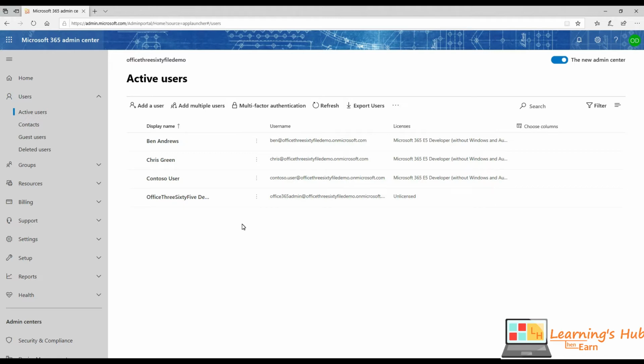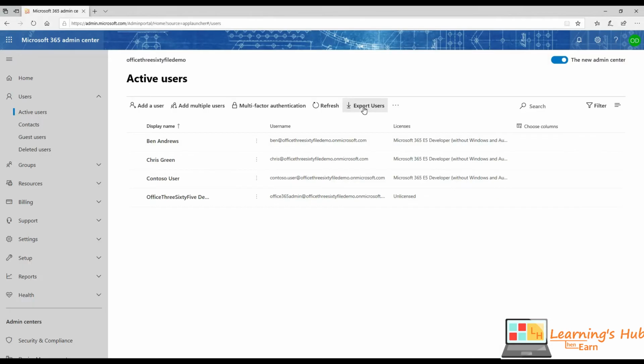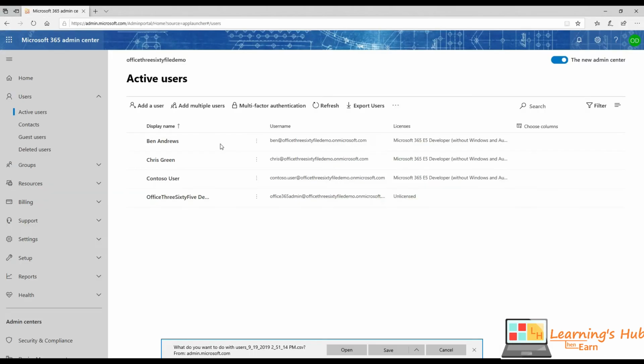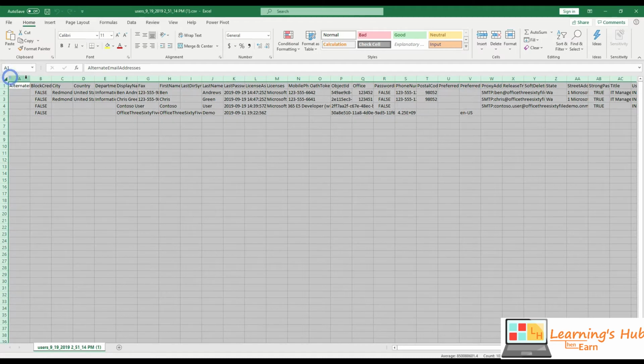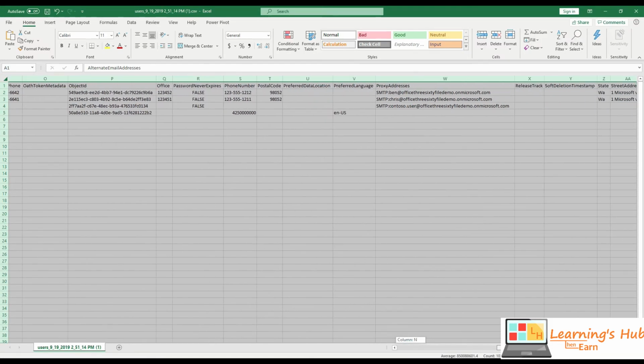And next, let's see how we can export the users. From here you can click on export users, and export could take some time depending on the number of users. As we have only 4 users, it will not take much time, and you can see the CSV file. Here you can see all the details of the users downloaded in CSV format.